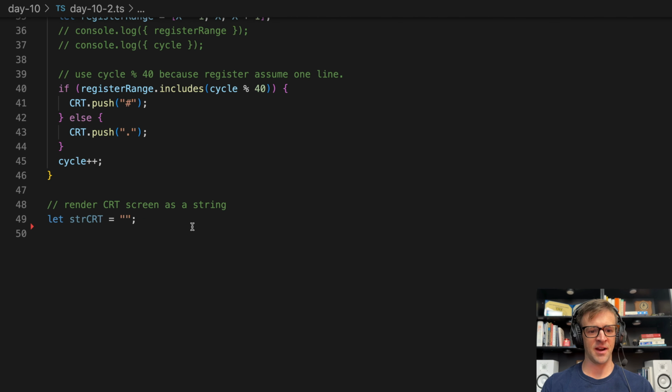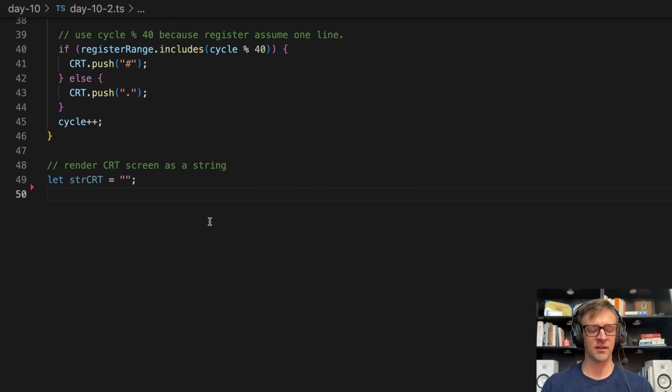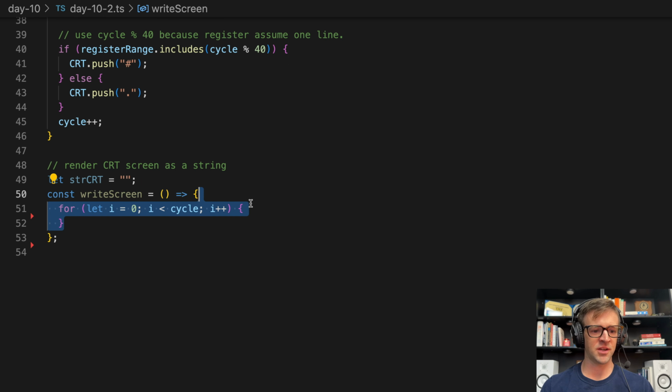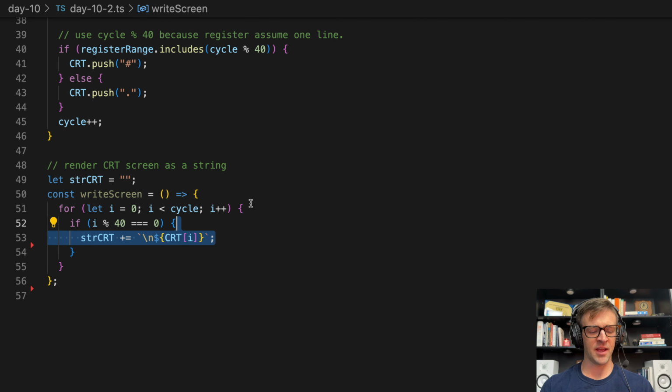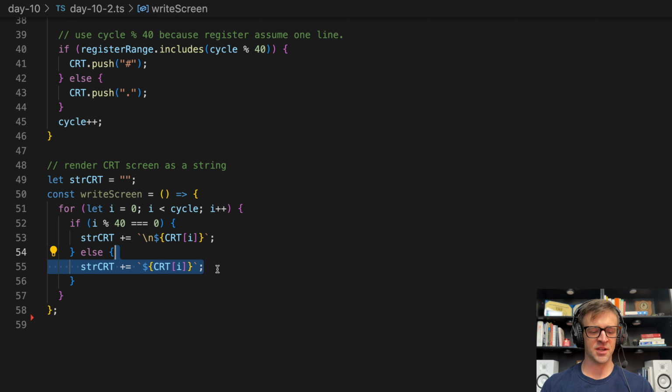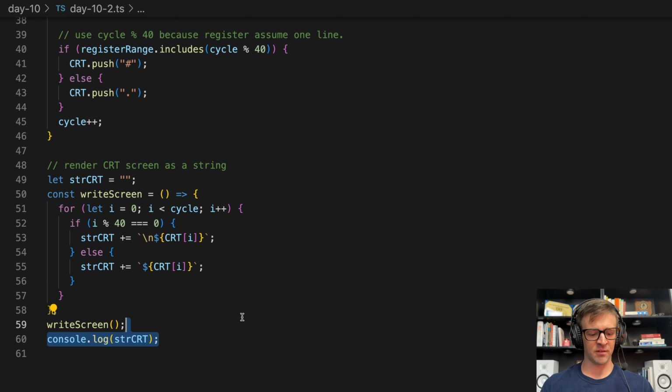Now we just need to render it out as a string so that we can provide the answer to Advent of Code. So I define this function called writeScreen, and that's just going to loop through every cycle. And if we're at a cycle mod 40 where it equals 0, then we're going to add a new line character and then append the ith character of CRT. Otherwise, we're just going to add the ith character of CRT. And then I will call that function so that it updates this string, and I'll console log that.